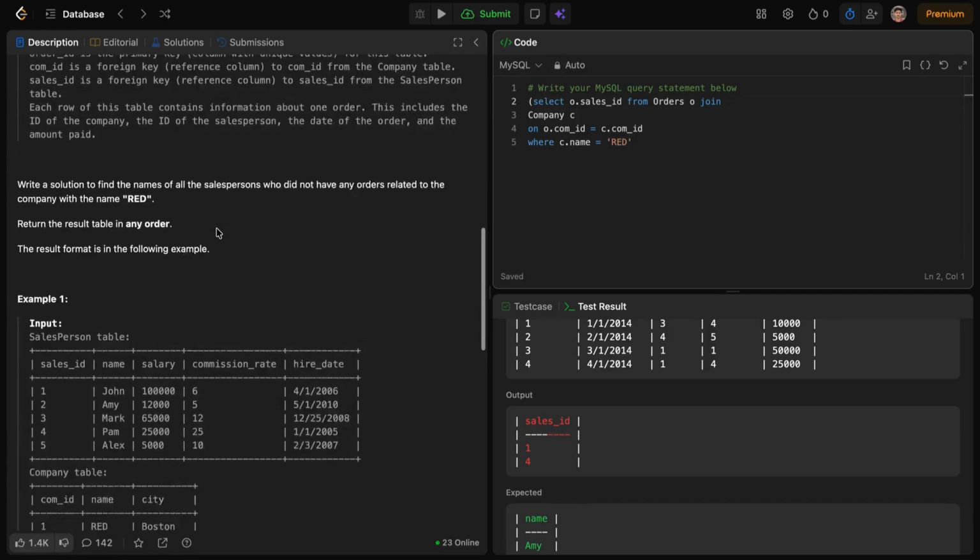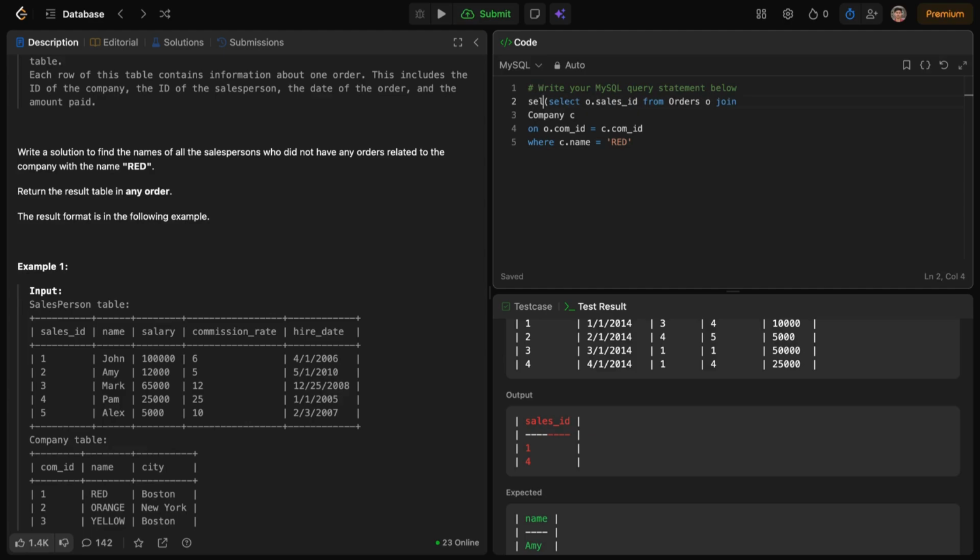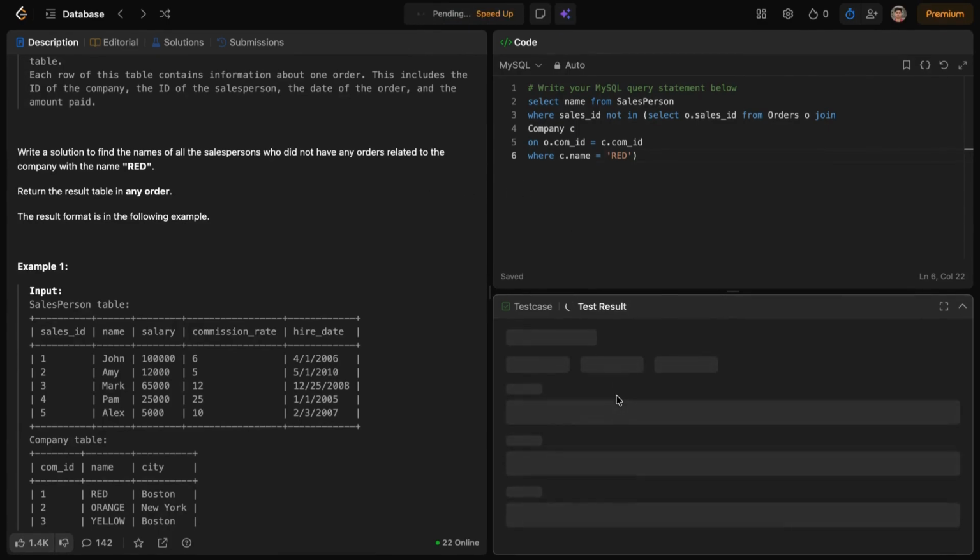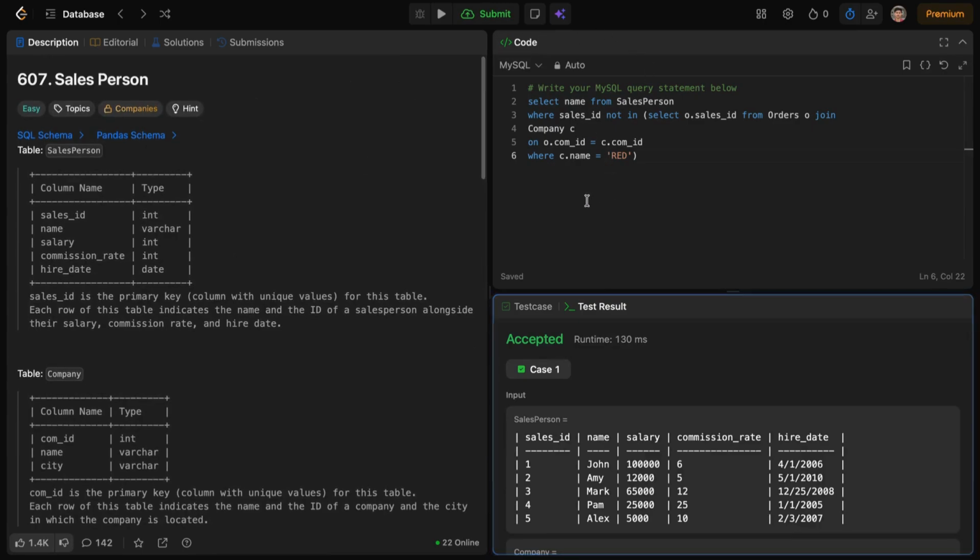those names, so select name from salesperson where sales ID not in that result. So now see, this is a very easy and simple question: one condition, a simple join, and using not in.